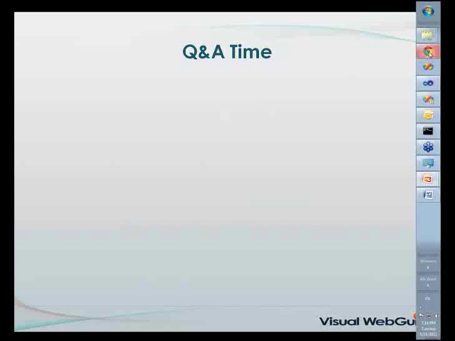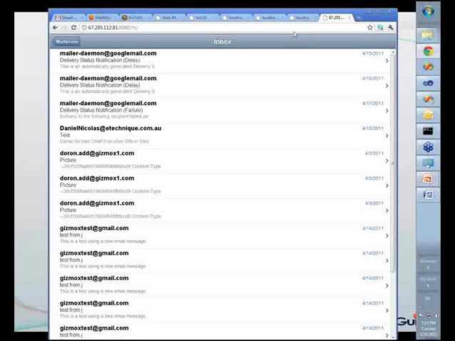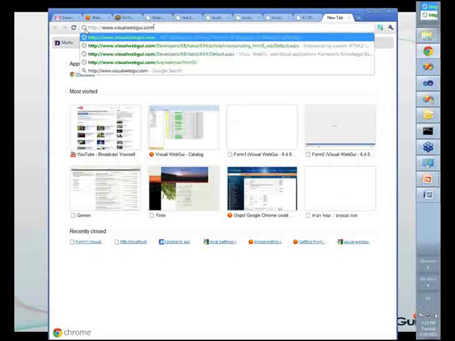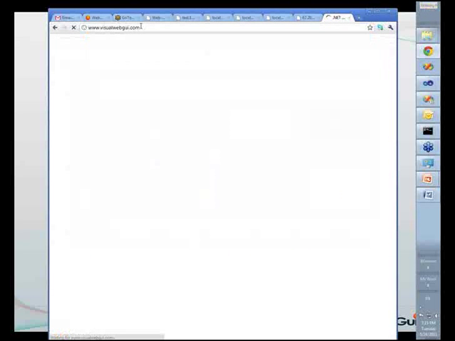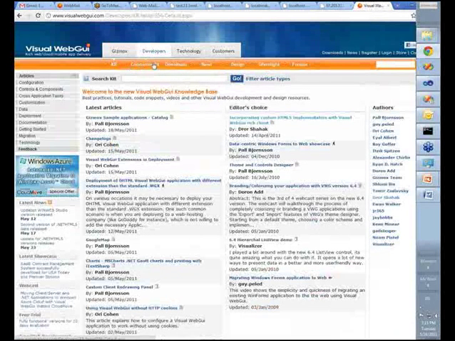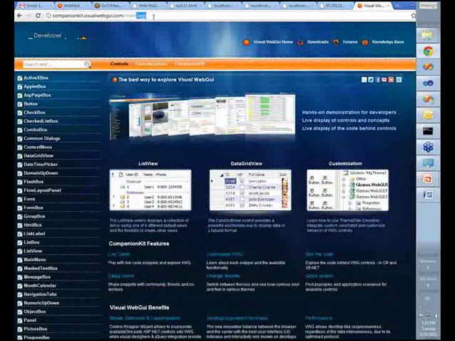I'm just going to browse now just to show you. The companion kit is a web application, a very rich one, that demonstrates the usage of Visual WebGui, complete with code for download. Just going to go here through my website. And as you can see here in the URL, it's WGX, it's a Visual WebGui URL. And this is a web application.